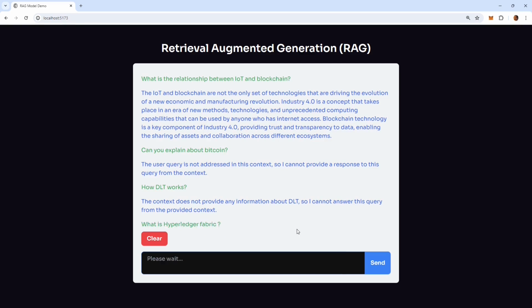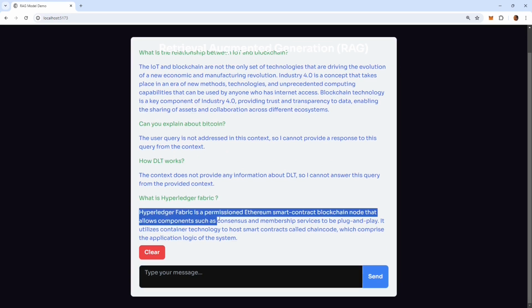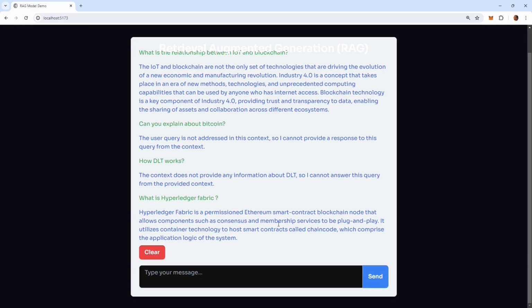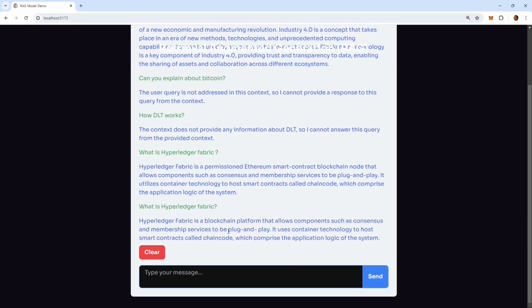The response I am getting is: Hyperledger Fabric is a permissioned Ethereum smart contract blockchain node that allows components such as consensus and membership services. That's not right. Hyperledger Fabric is not an Ethereum smart contract. Let me ask the same question again. This time I am getting a correct response.